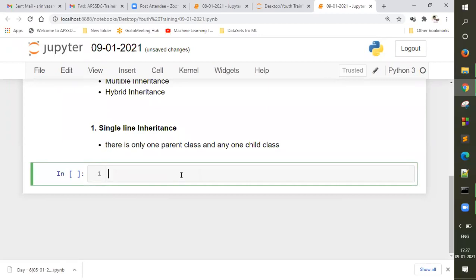Is it clear what is inheritance? What is the use of inheritance? Audio error. So all are facing the same issue.